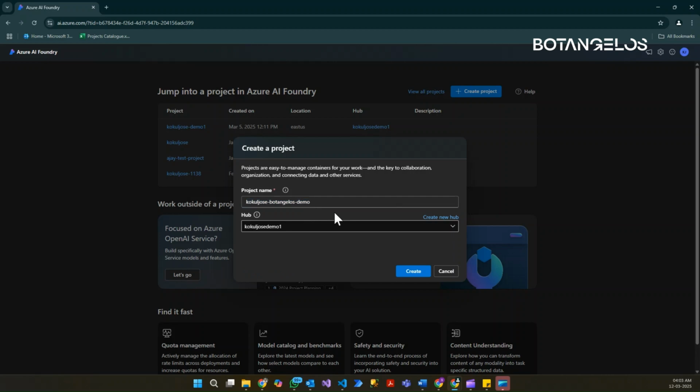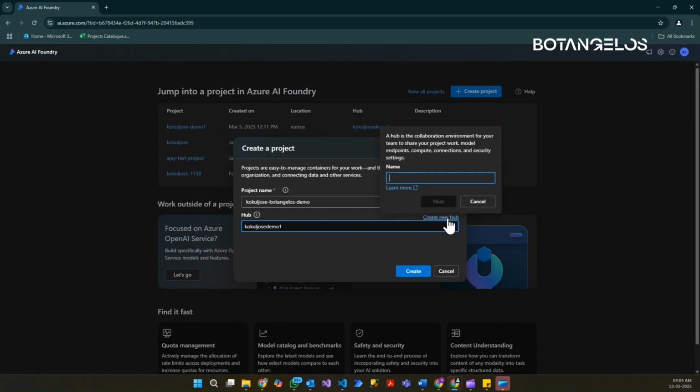Let me try to create. This is the project, and I can use an existing hub. Hub is the way we organize the resources that we are going to create for this project. We can use the existing resources. You can see I have existing resources, but for this demo, let me create a new hub. I'm just giving a name for it.